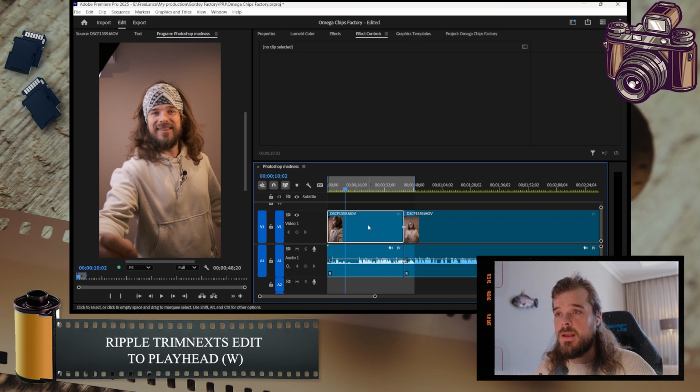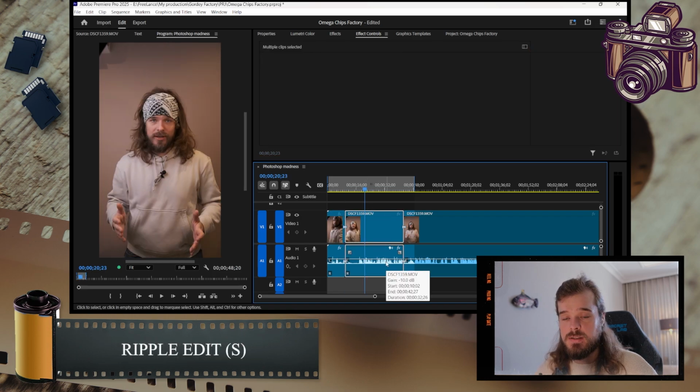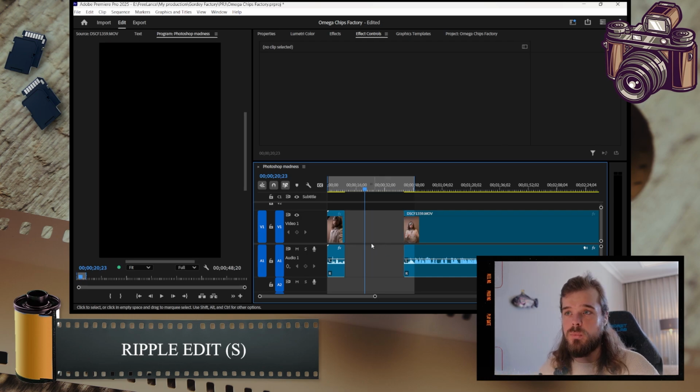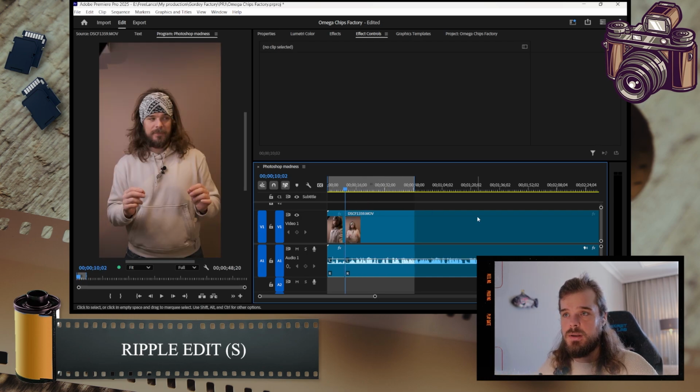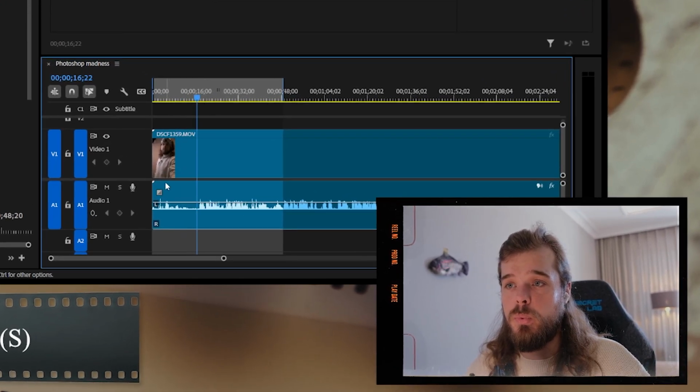So for example, I create a cut here and when I put the playhead here and press W, everything is deleted until that place. Ripple edit is when you delete a clip and press C, ripple delete. It will not just delete and leave empty space, it will delete everything and shift all the clips so we will not have a gap.